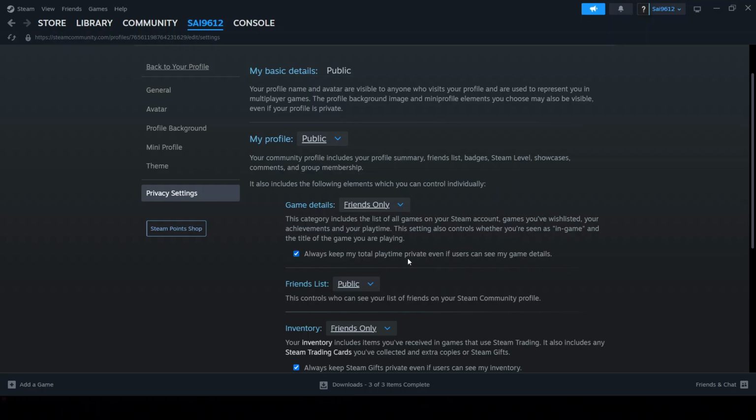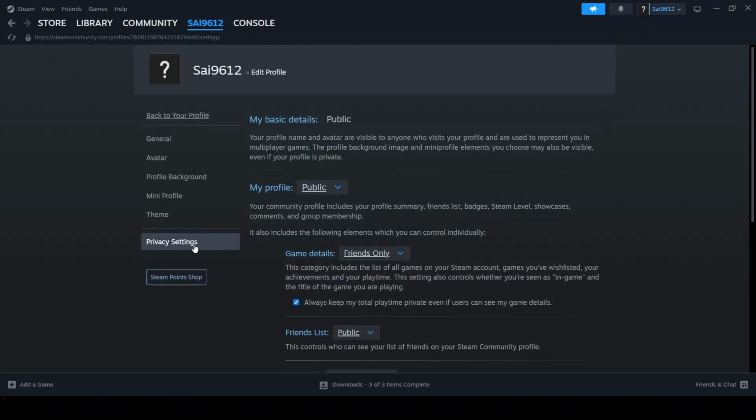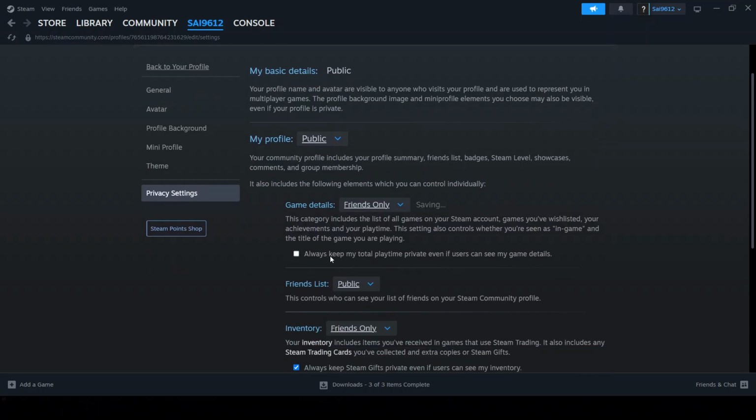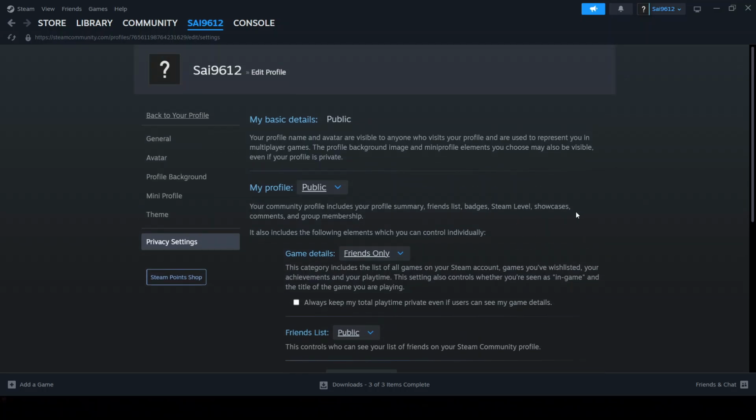To recap, you can't delete or reset playtime on Steam, but you can hide it from all users using the Always Keep My Total Playtime Private option in your privacy settings under Game Details. If you ever change your mind, come back to the same place and uncheck the box. The steps are the same on mobile, though the buttons may be tucked into menus.